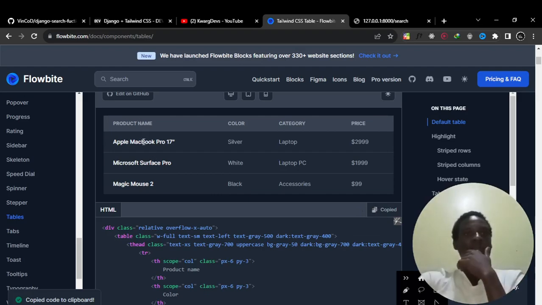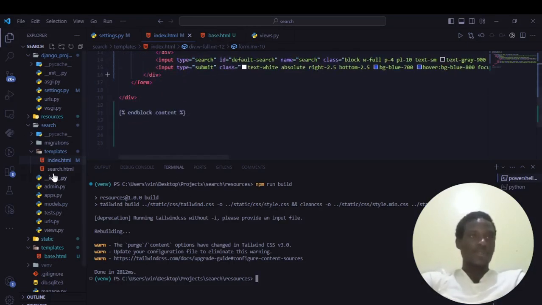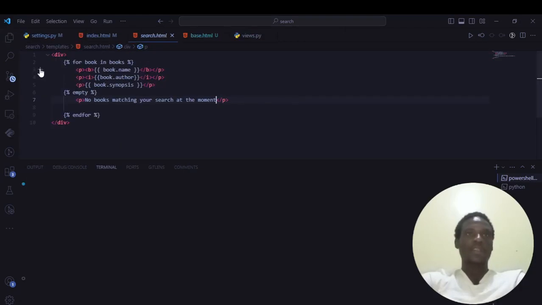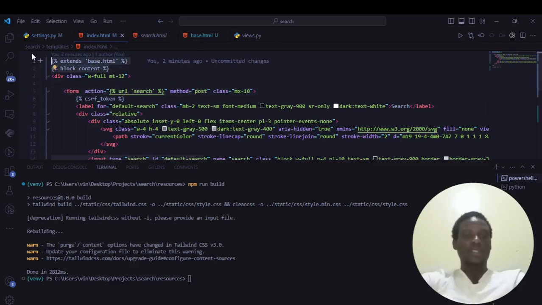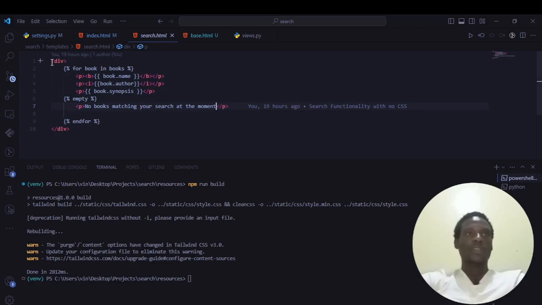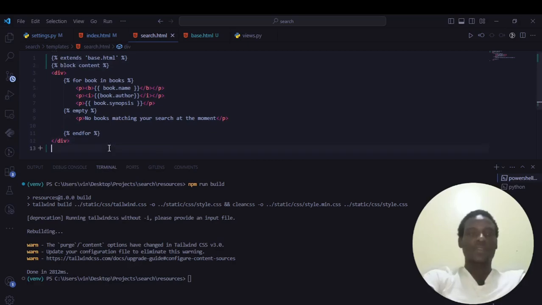So remember we have different columns. For this to work, we only need one column, then it will be duplicated using the for loop inside the template tags. So search HTML will also extend because we want CSS to work. Then build with HTML. We'll add that tag here. Then use the blog content tag and end blog content.